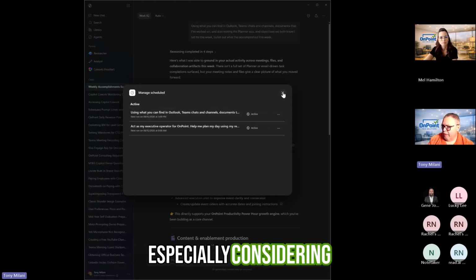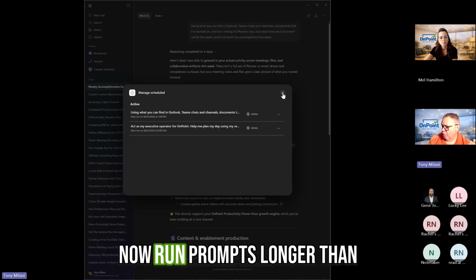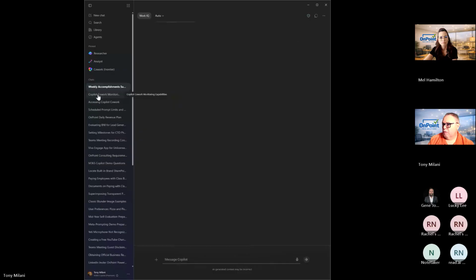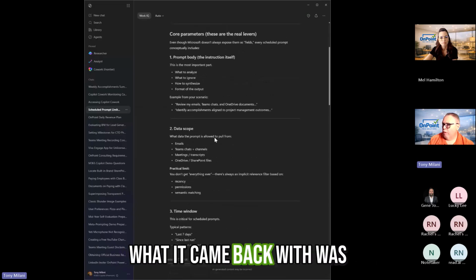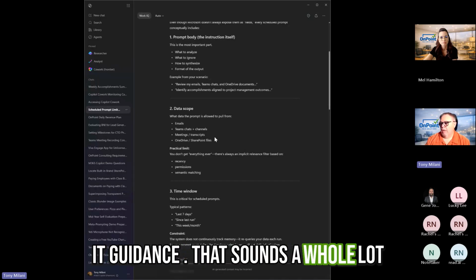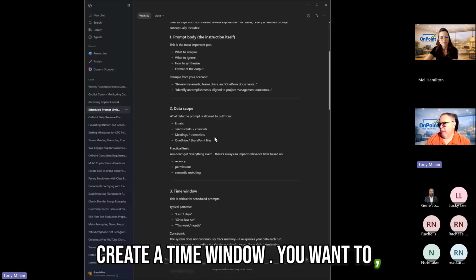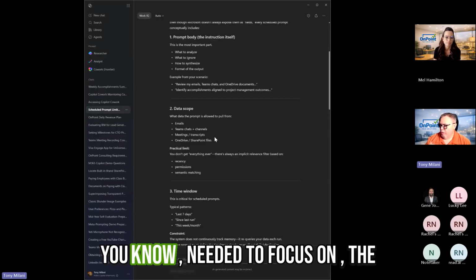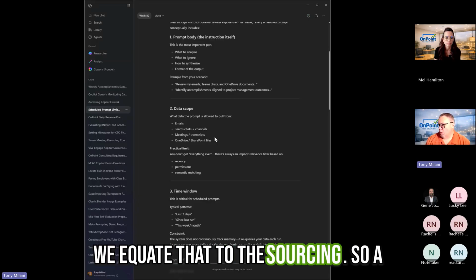So especially considering that I noticed this change, that I could now run prompts longer than 14 instances, it made me wonder, what other limits are there? Oh, here we go. So I kind of asked Copilot, what are the limits and parameters, right? What it came back with was interesting to me, sort of, I'll call it guidance that sounds a whole lot like what Mel and I call the on-point brief, right? You want to create a time window. You want to add that context, whether it's time, whether it's projects, whatever it is that you need it to focus on. The data scope, right? So in this case, we equate that to the sourcing.